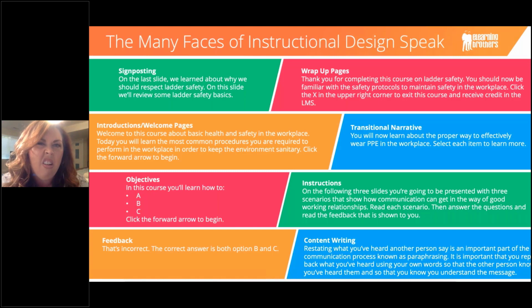Are we talking about the learner? Not really. We're using the term you, but it's not really about them. Here's an example of a wrap-up page also on ladder safety. Thank you for completing this course on ladder safety. You should now be familiar with the safety protocols to maintain safety in the workplace. Click the X in the upper right corner to exit this course and receive credit in the LMS. It's clinical. It's like our version in our industry of being clinical.